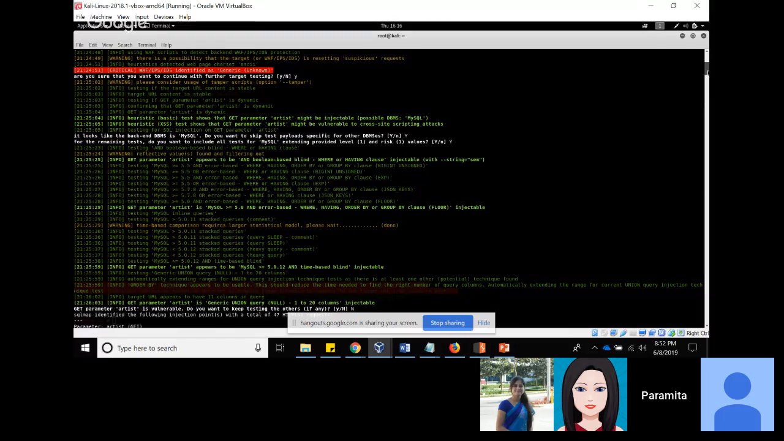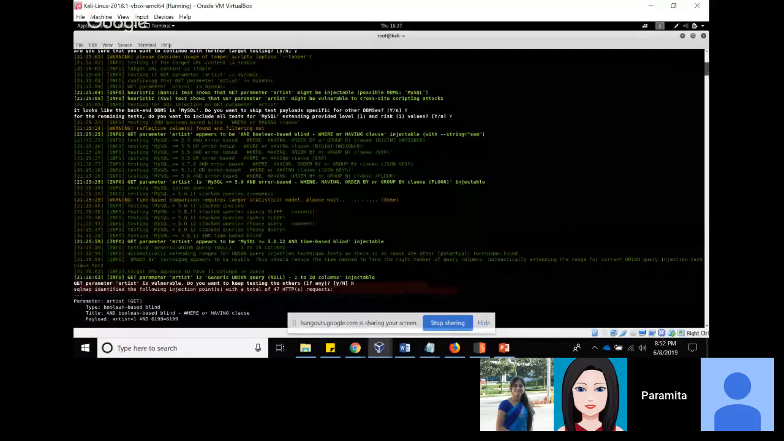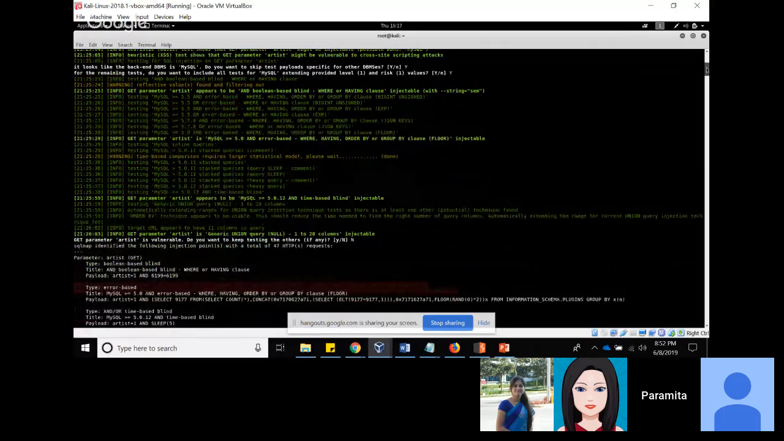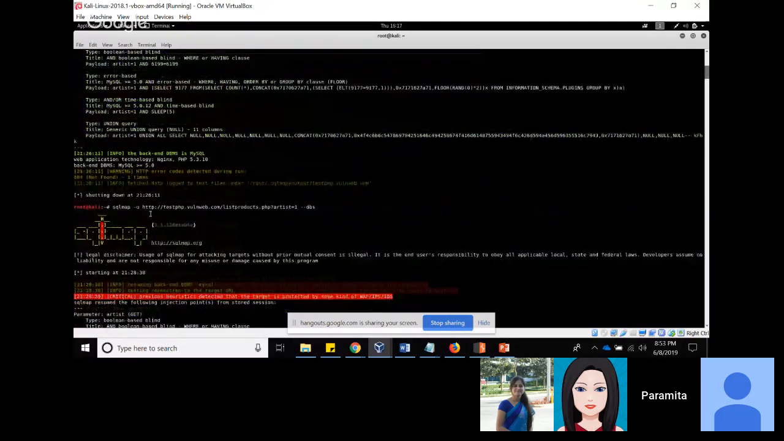To find out whether any other kind of DBMS is present or not, it will run more queries there. But as we already know it's a vulnerable app and MySQL is the database, we are not investing more time on that. We're going to the next level where it has tried all the types of SQL injection commands. You can see Boolean-based, then error-based, then time-based, and finally it tried to get the database names.